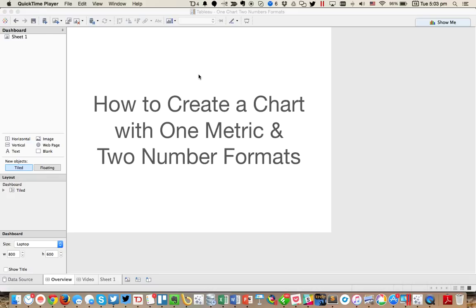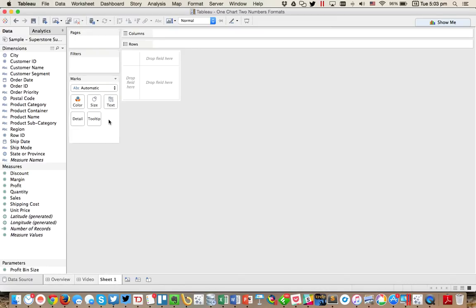For this week's Tableau Tip Tuesday, I'm going to show you how to create a single chart that uses only one metric, but it has two number formats. First, let me explain what I'm talking about.